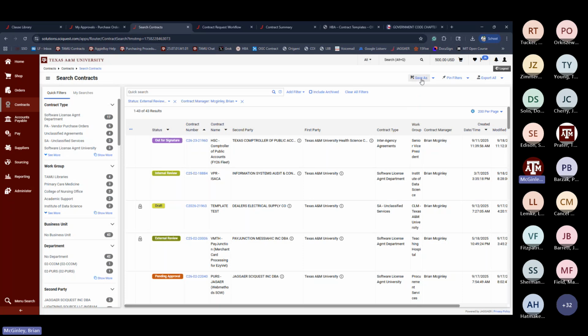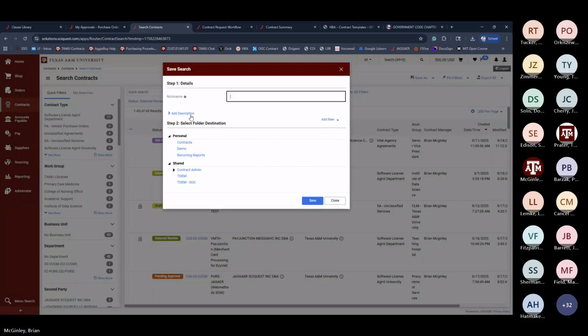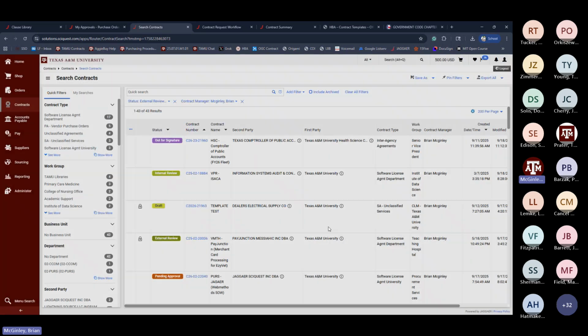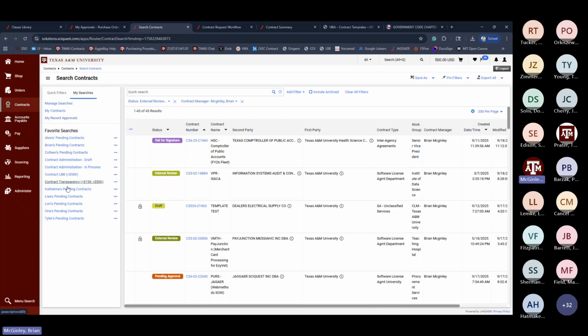If you save your searches, once again, this is contracts, requisitions, invoices, POs, you can put a nickname. If you do not have a personal folder, you'll just click Add New, decide what folder it wants to go in, and save it. Then you'll have this My Searches tab, and you can have a bunch of different searches. If you are at a college level and you've got multiple departments, you can put all the departments here. You can create one for those that are in process. You can create one for those that are already in effect. Kind of whatever your work routine is, you can set up those shortcuts to help you see what you need to see sooner.